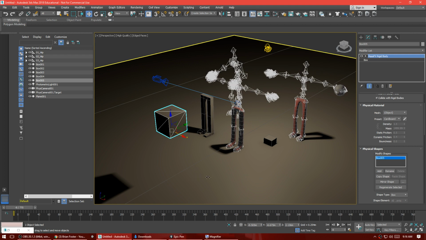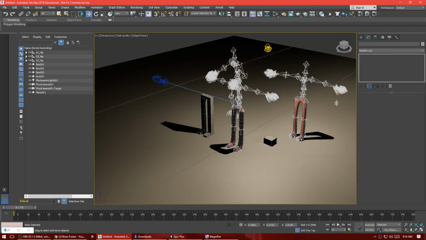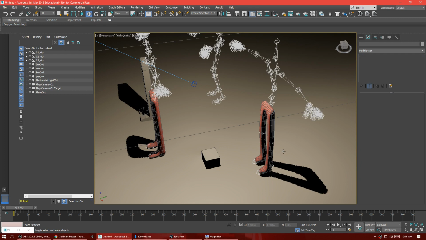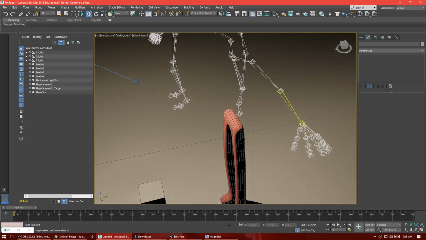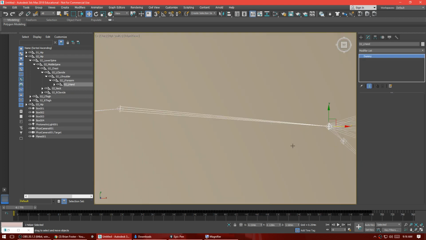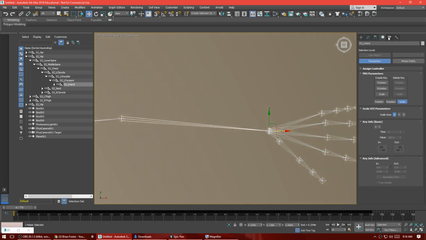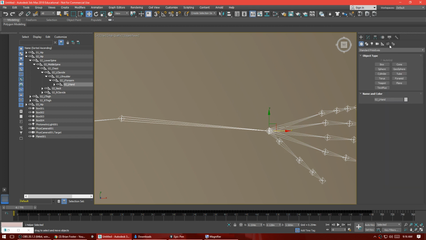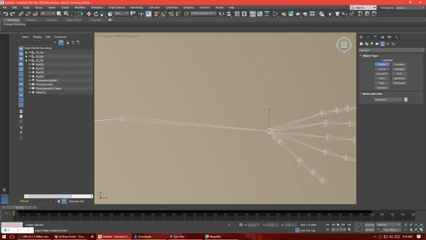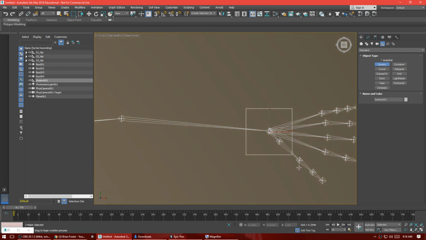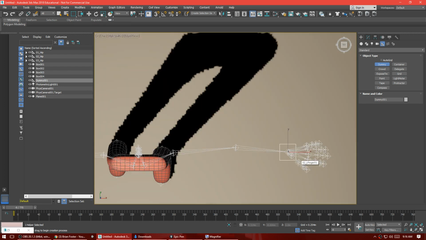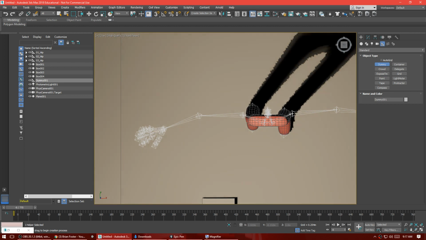So, let's make some stuff. Step 1, right around both of the hands, I want you to make a dummy. And that's under helpers, right? So that's, yeah, helpers. And I'm just going to make a dummy right over that hand, and right over this hand.